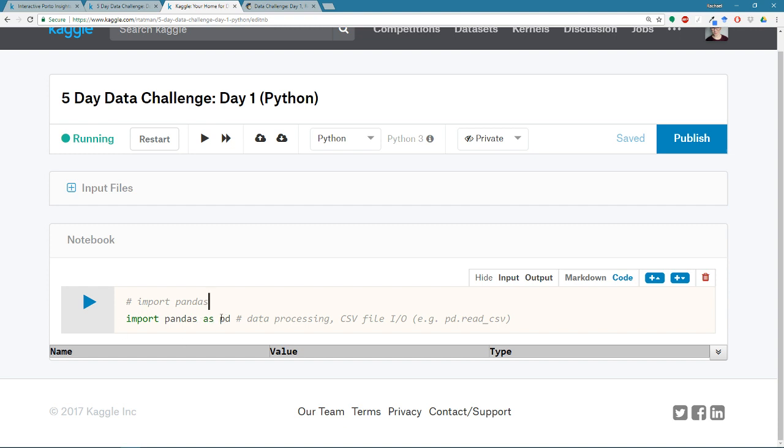The as PD here means that we're aliasing pandas to the string PD. So if you want to use something from pandas, you can say PD dot whatever the thing is from pandas instead of having to type out pandas every time. So if you've used this statement, anytime you would type pandas lower down, you can type just PD instead. Get rid of that. All right.